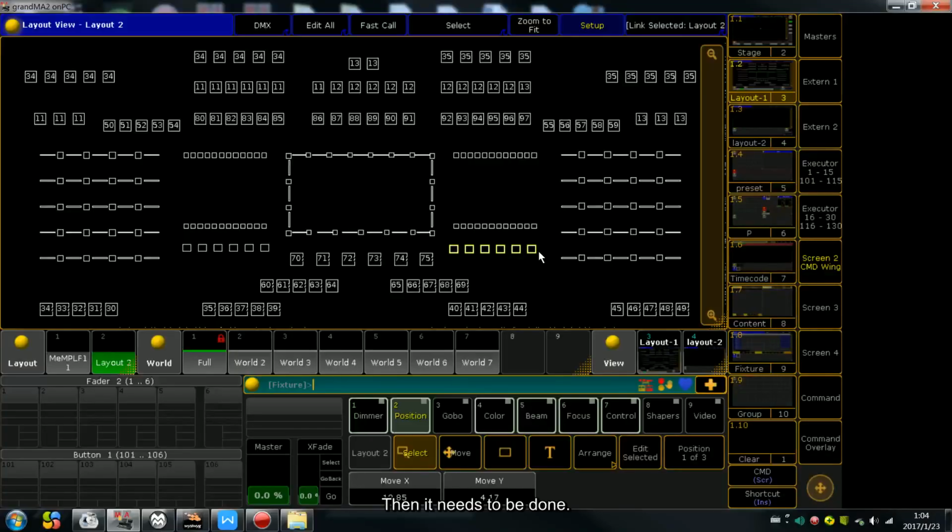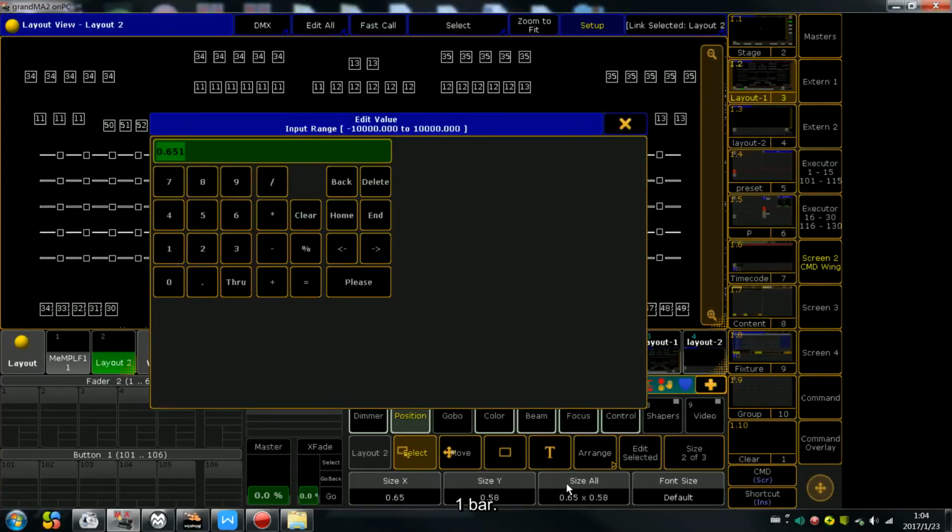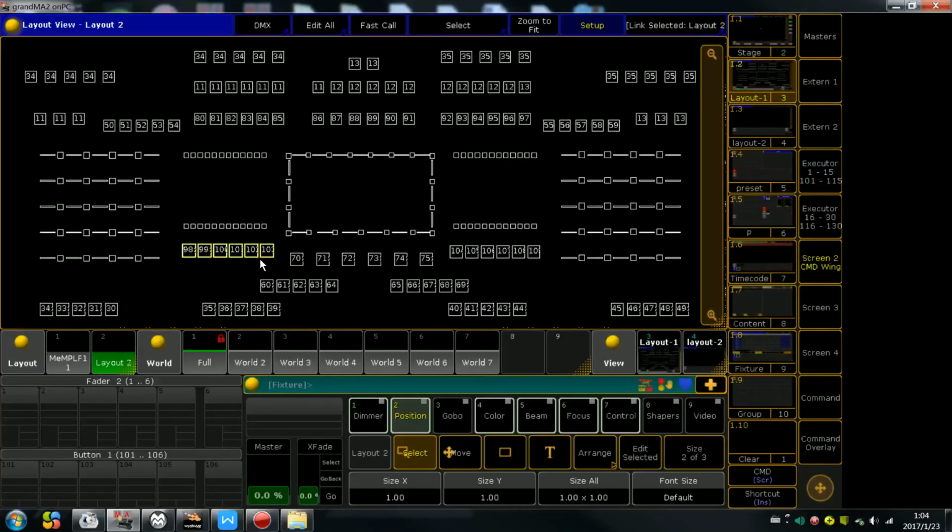Then it needs to be done. Change it to 1 here on the second page. This should also be changed to 1. 1 bar. Should it be 1 or 0.8? Then follow it horizontally. Just move forward a little. Wrong point.